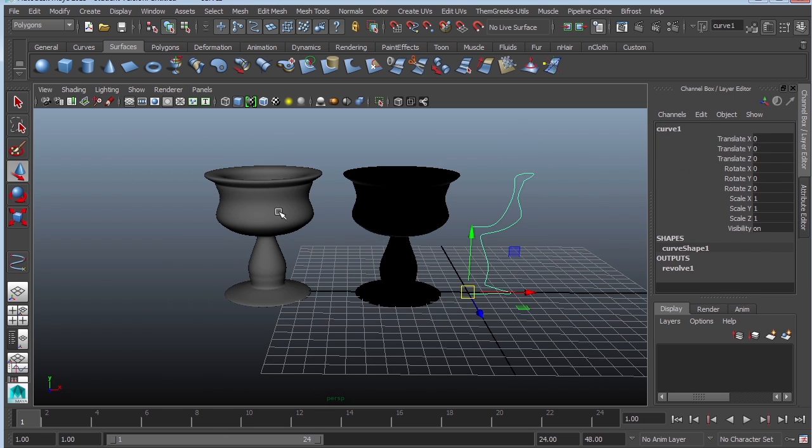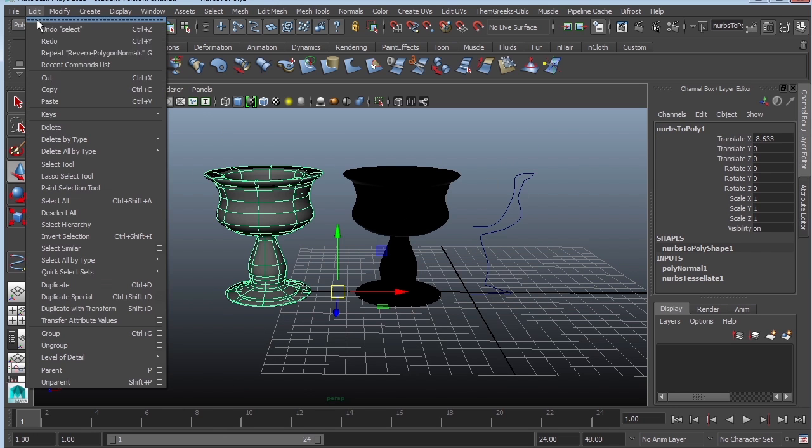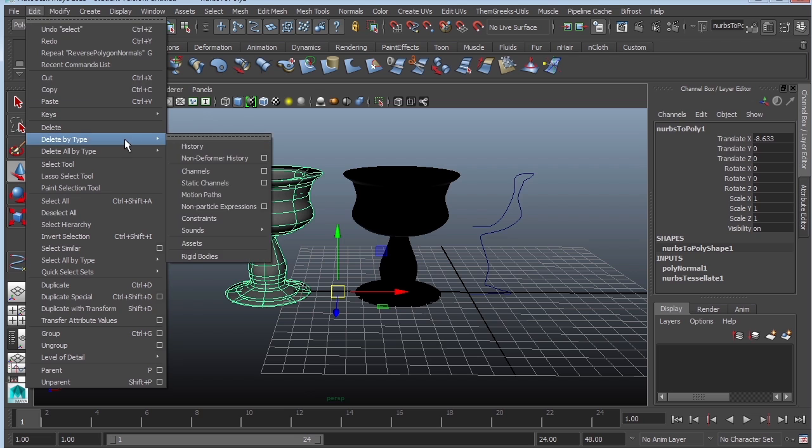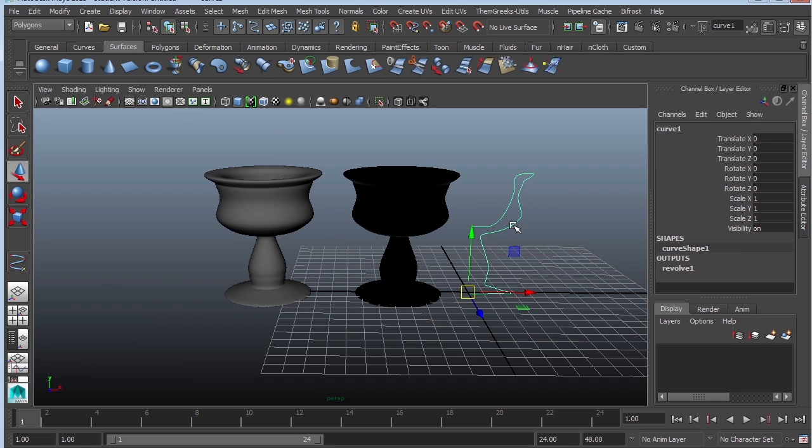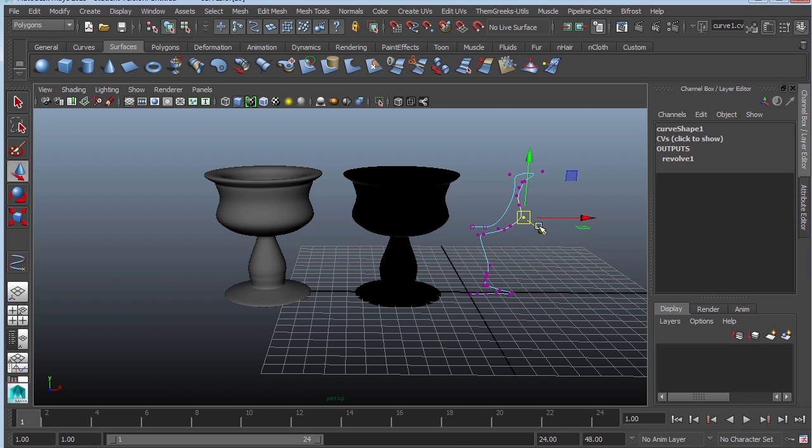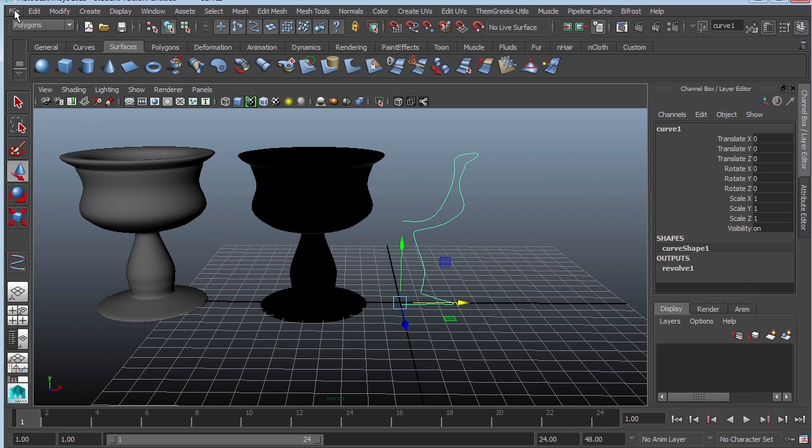However, if I don't want to have that connection with the curve, I can always just delete the history. So Edit, Delete by Type, History. And now when I grab the curve's control vertices, it will only affect the NURBS, but it won't affect the cup. Okay, so let me show you another example.